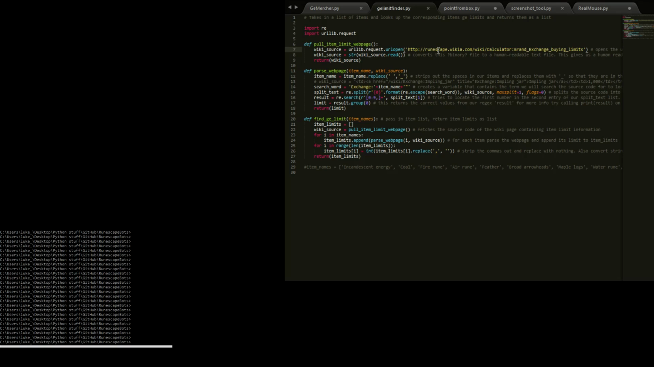Now this connects to that web page and saves the, I think it's a binary it returns or something? Basically, it returns some sort of version of this and saves it as wiki source. Now I take that version and I read it with the read method. Now I save this in string format as wiki source again.